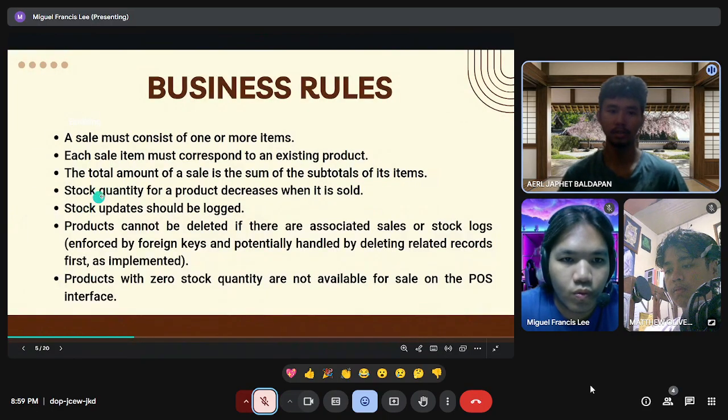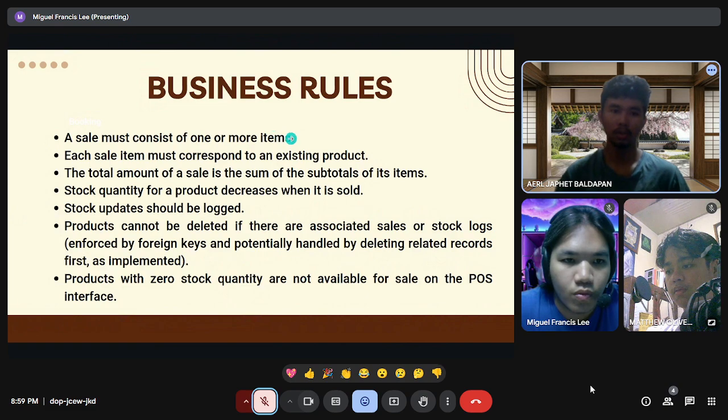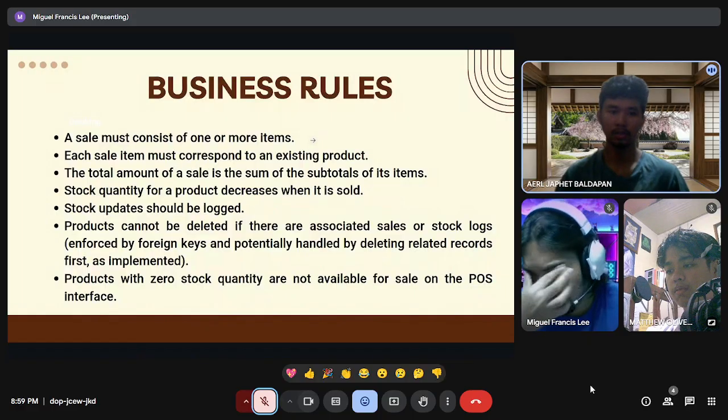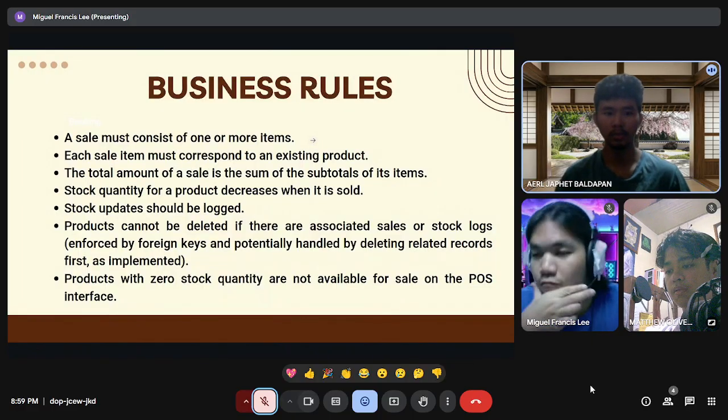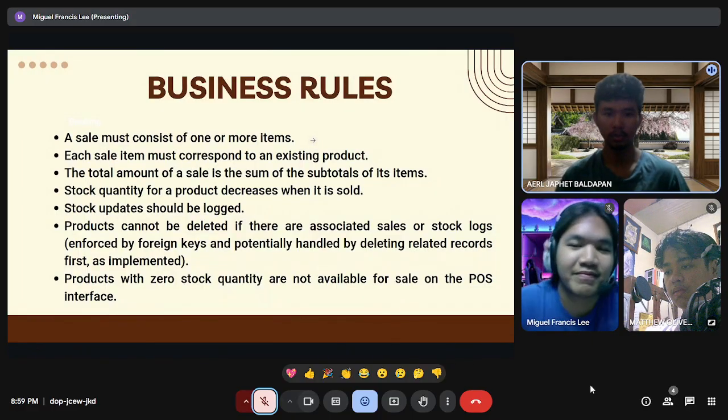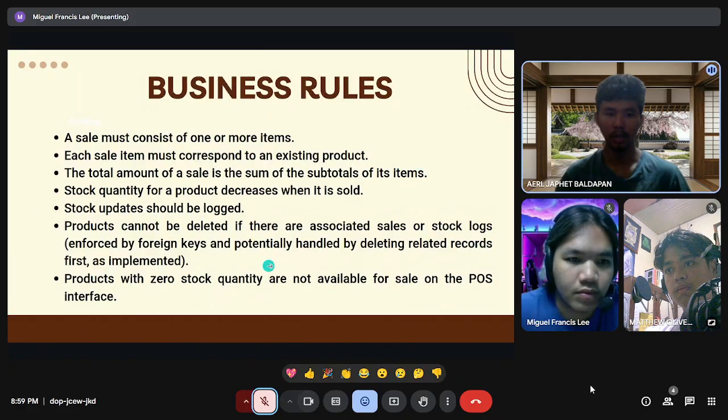So the logical design. The business rules: a sale must consist of one or more items. Each sale item must correspond to an existing product. The total amount of a sale is the sum of the subtotals of each item. Stock quantity for a product decreases when it's sold. Stock updates should be logged.